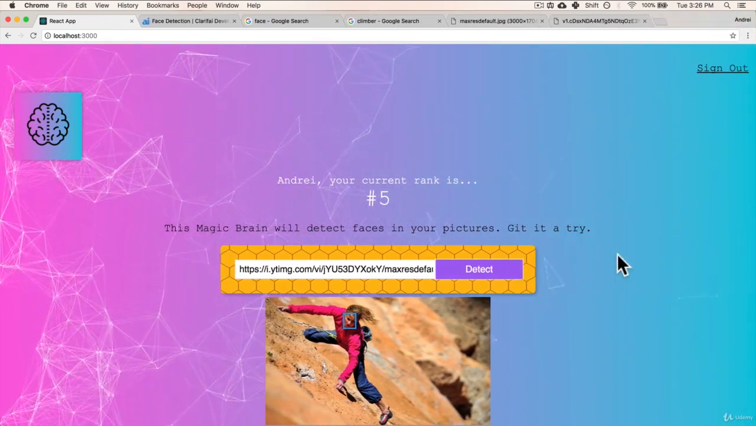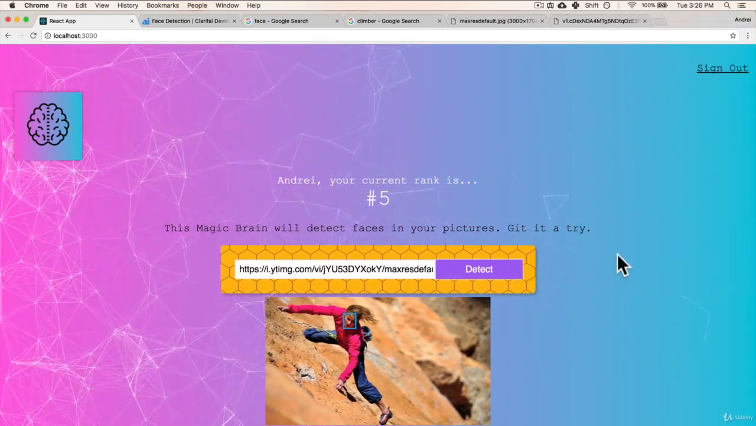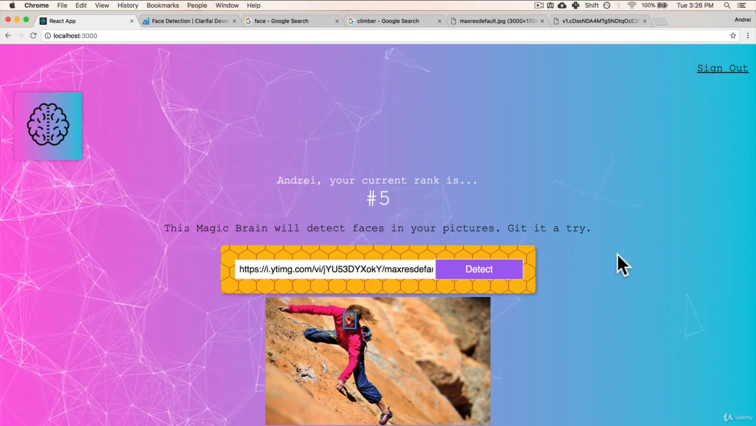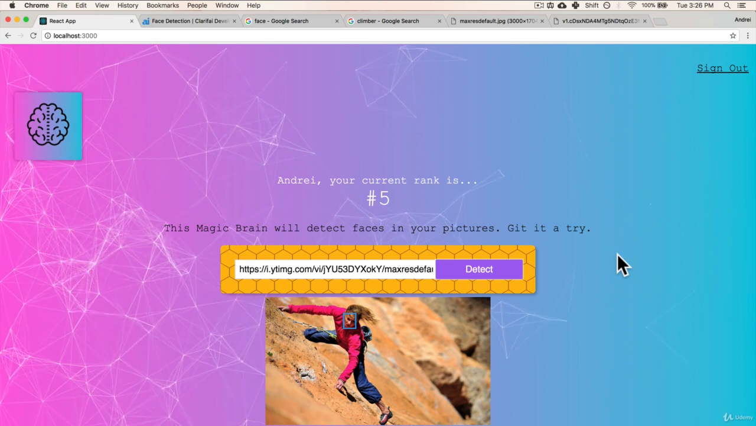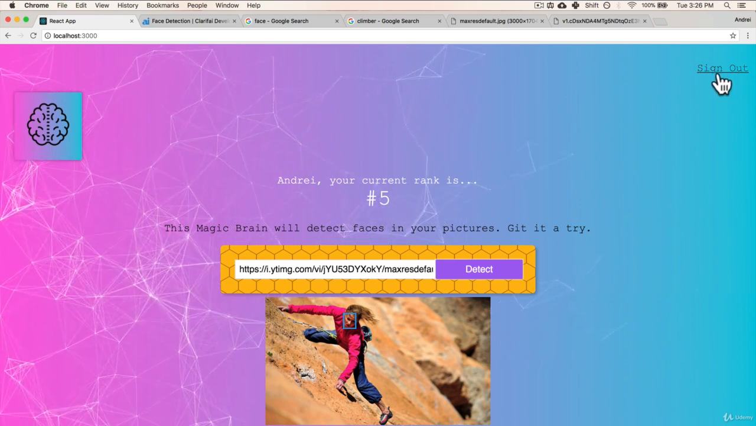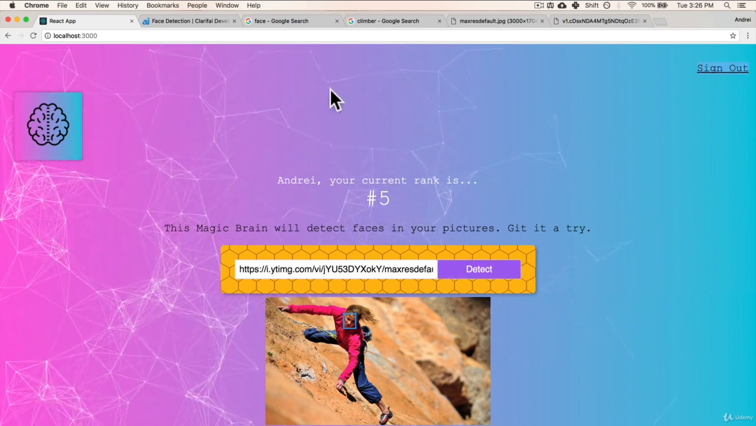You now have an app that you can show off to your friends. But there's a few other things I want to fix before we get on to working on the backend. And that is, I want to make sure that the sign out feature works and we have a sign in form.